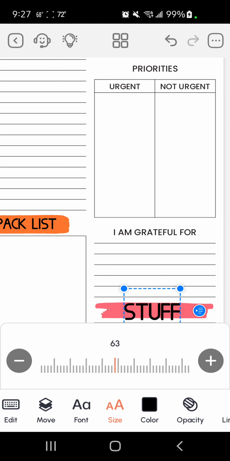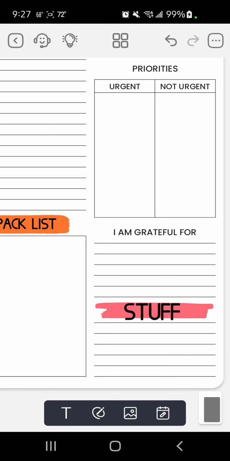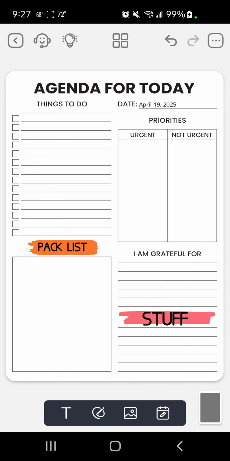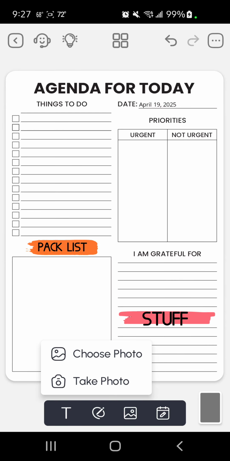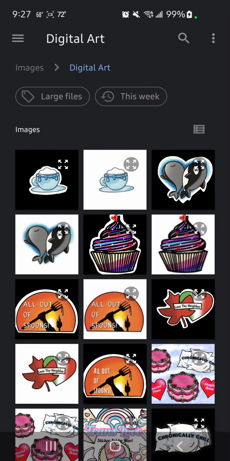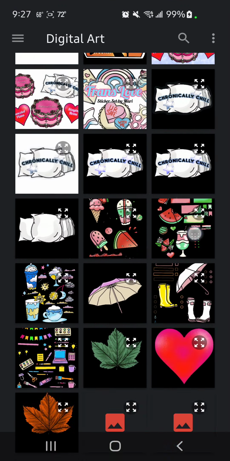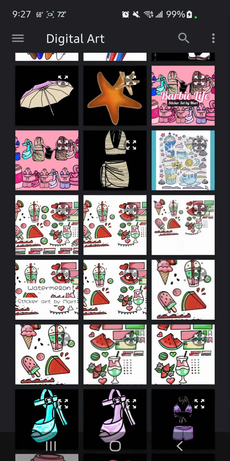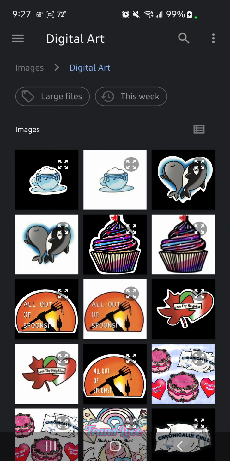Yeah, I like that one off of the little swatch because the swatch was so skinny to begin with. Okay, let's go get some stickers. So we're going to hit this little one here, choose photo, and then we're already in my digital art folder, which is where I get my stickers from because they're my artwork. Sometimes I put just stock photos or whatever, but today I want to use these.